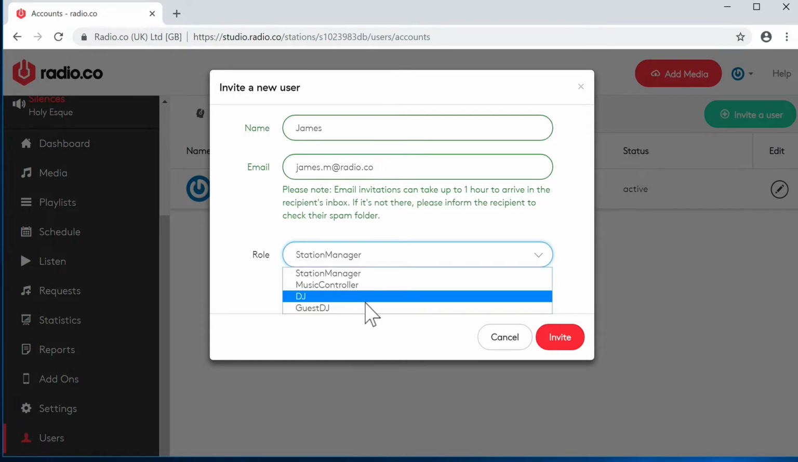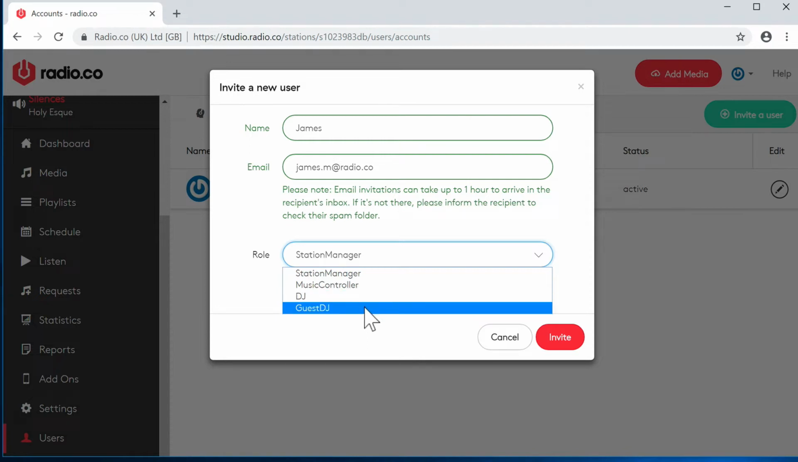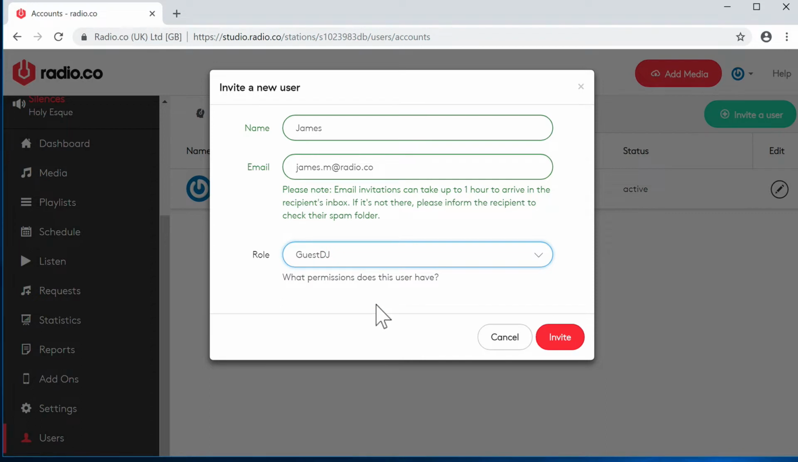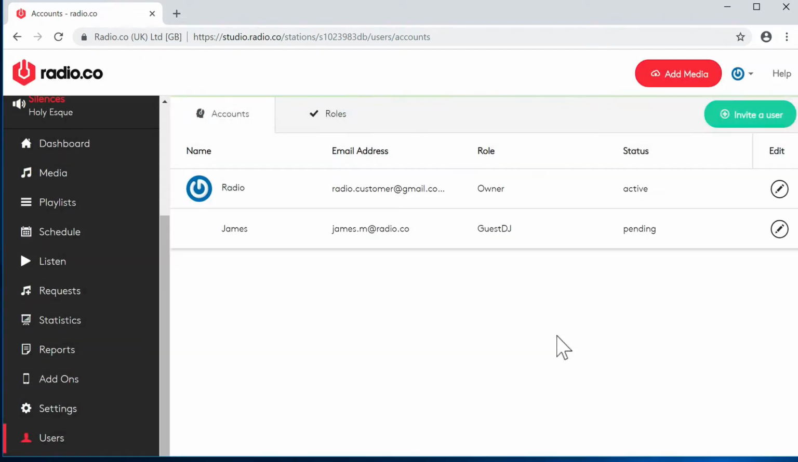The main differences between these two roles is DJ can see the stats, they can see who's currently listening. Guest DJ really can't see anything. A lot of clients requested that they don't want their DJs to be able to look at how many people are listening, etc. So let's just go with Guest DJ for now. That will allow me to broadcast live. I won't be able to see how many people are listening, and I won't have any kind of other privileges on the system. Now, as you can see, this is currently pending.